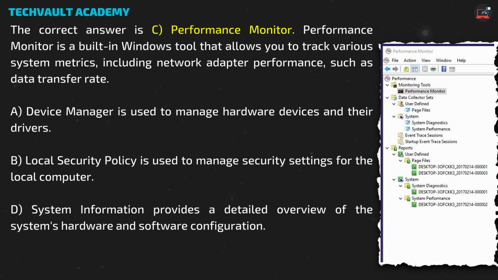The correct answer is C. Performance Monitor. Performance Monitor is a built-in Windows tool that allows you to track various system metrics, including network adapter performance, such as data transfer rate.